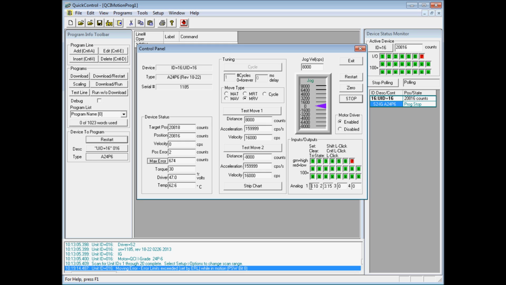Down at the bottom right you'll see the current analog input values. On the S2IG there are two analog inputs, analog channel 1 and analog channel 2, and those are the current states. The motor driver, we can enable or disable. We can also restart the controller by clicking the restart button, which is equivalent to cycling power to the controller. We can also zero our target position and position error, and we can stop any motions or any programs that are currently running with the stop button.